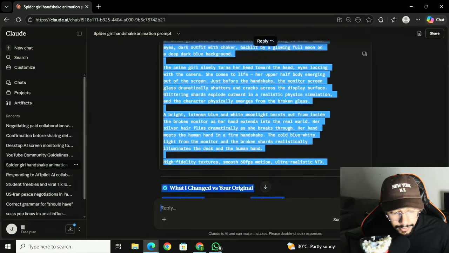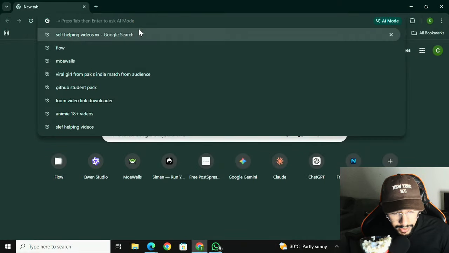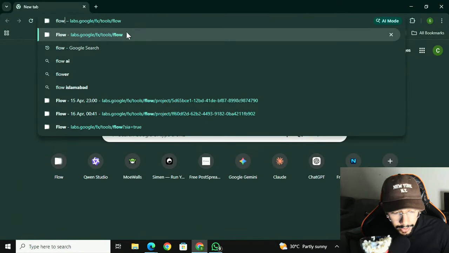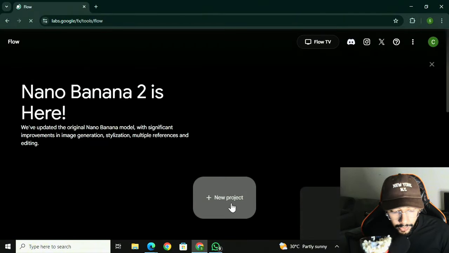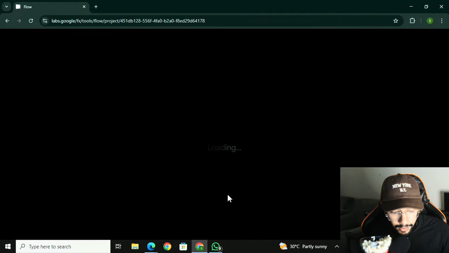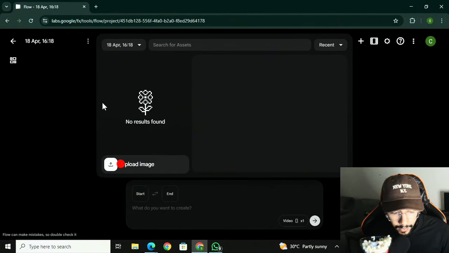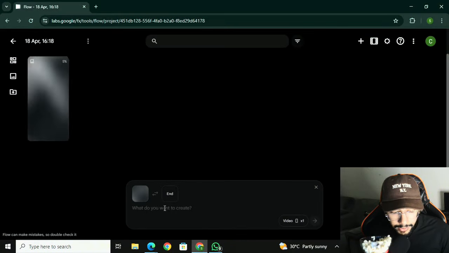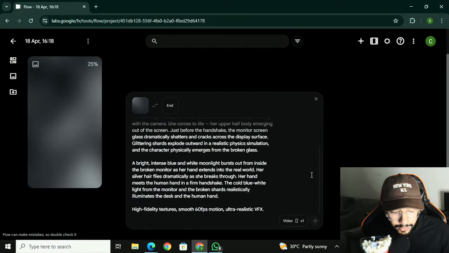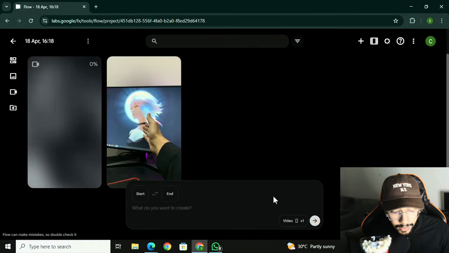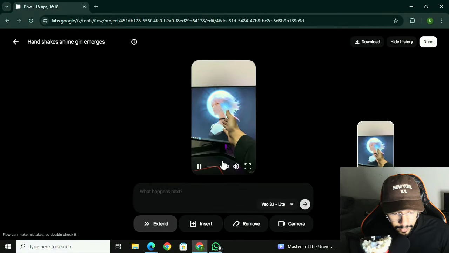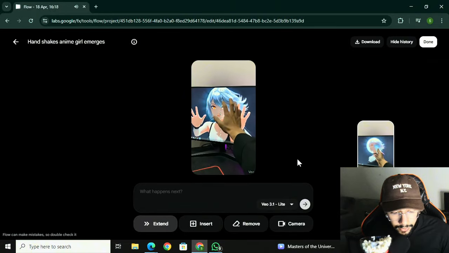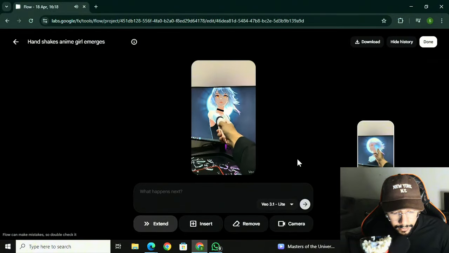Just copy that prompt and then just head over to Flow, and here you can create a new project and upload your screenshot that you have taken and wait for it. Just let it upload and just paste the prompt and run. So here is the result. Just download it from here.